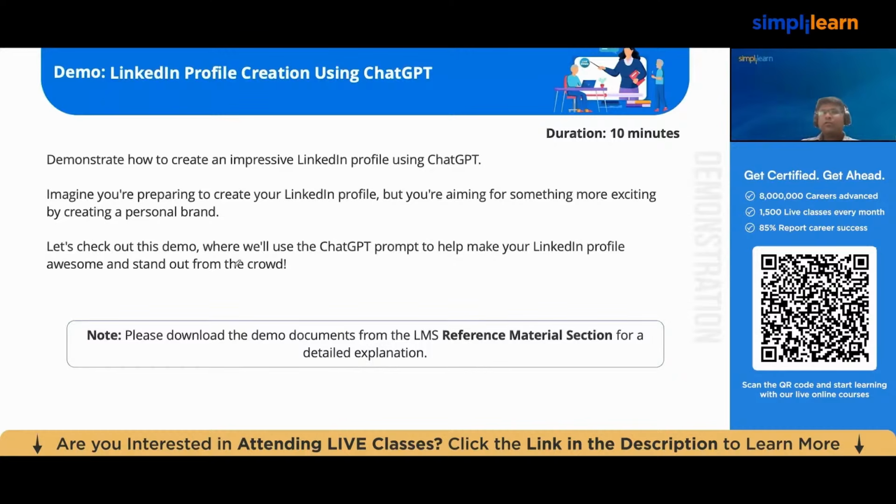So what I will do is give you a sample chat prompt which you can modify. Every person has a different LinkedIn profile, so based on your LinkedIn profile, you can give some instructions and try some creative ways in which you can make your LinkedIn profile stand out and be out of the box. Let me share that.